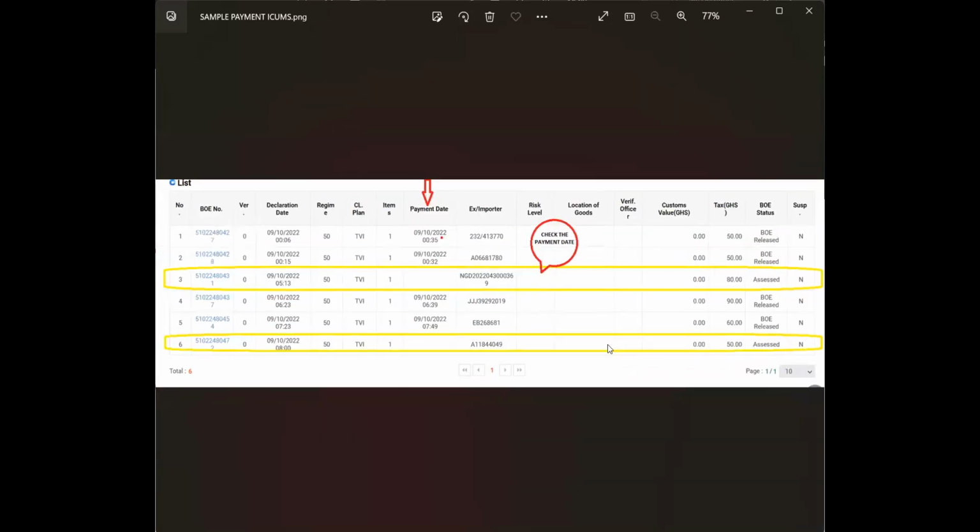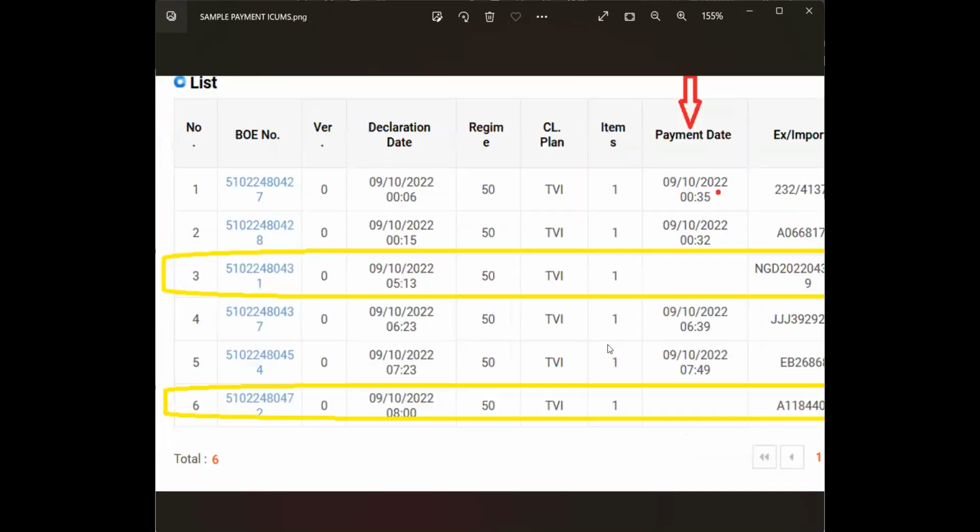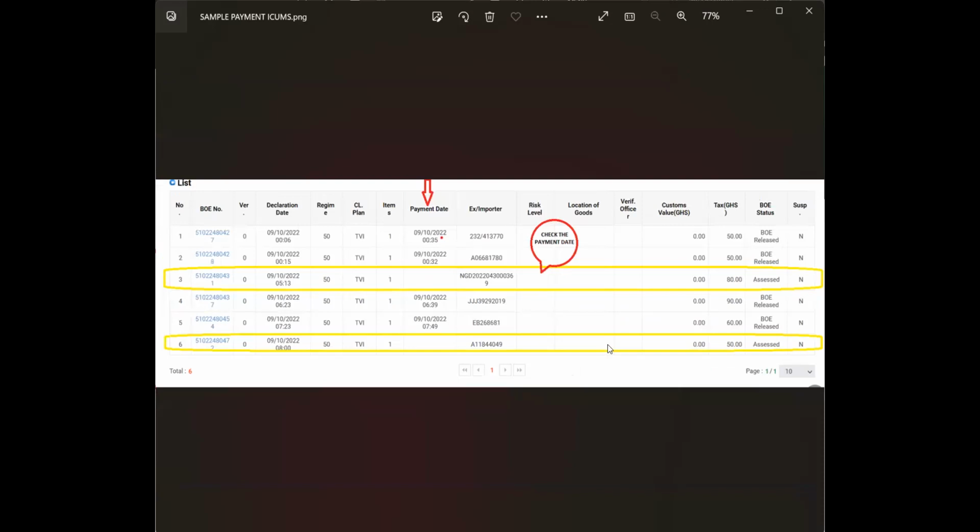So when you come here, this is under clearance summary. You go to all declaration list, choose your station and click search, or key in the BOE number and search. Check the status to see if there is a payment date. If there is no payment date, the money has not gotten to where it has to get to yet. So you send the invoice numbers. Just log into your ghana.gov account.